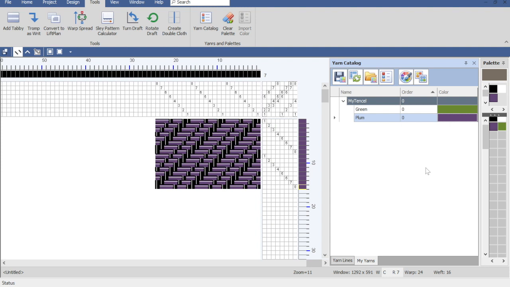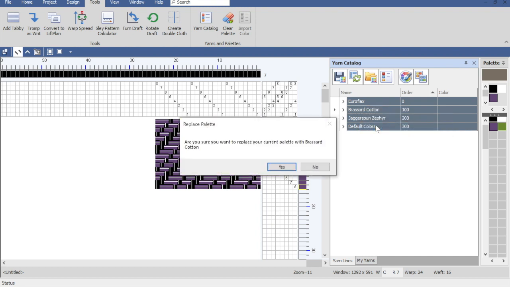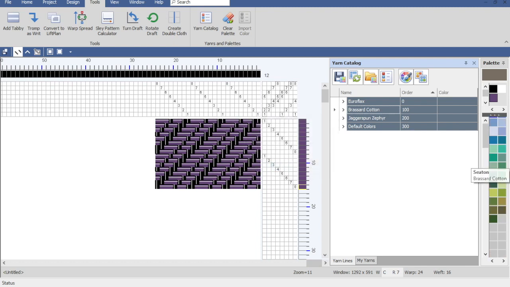So let's suppose that we want to add an entire palette, an entire yarn line, to the palette, and this could be one of My Yarns or one of the commercial yarns. Notice I selected Broussard cotton. If I do add selection to palette, it asks, are you sure you want to replace it? Yes. So now it adds all the Broussard cottons into my palette.